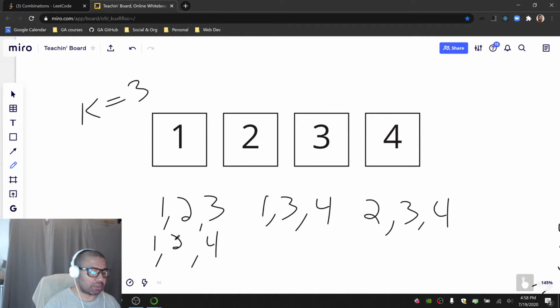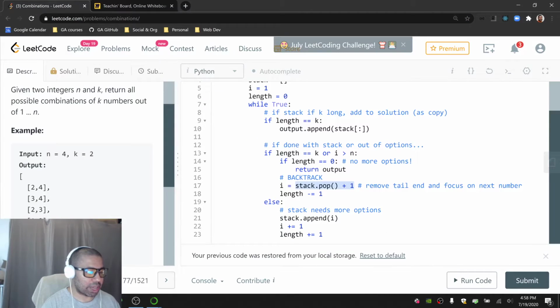Let me go back here. So if we went at the very end here, we pop it off and go from 2 to 3, and then we'd only have a 1 and a 3 in our stack, and then we'd want to add 1 more, and so that would be adding I and then incrementing it. And of course we increase our length as well, so we're always keeping track of the length in that way.